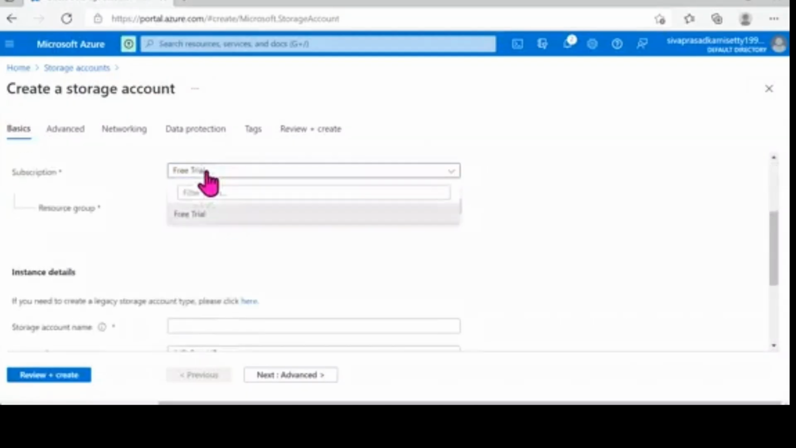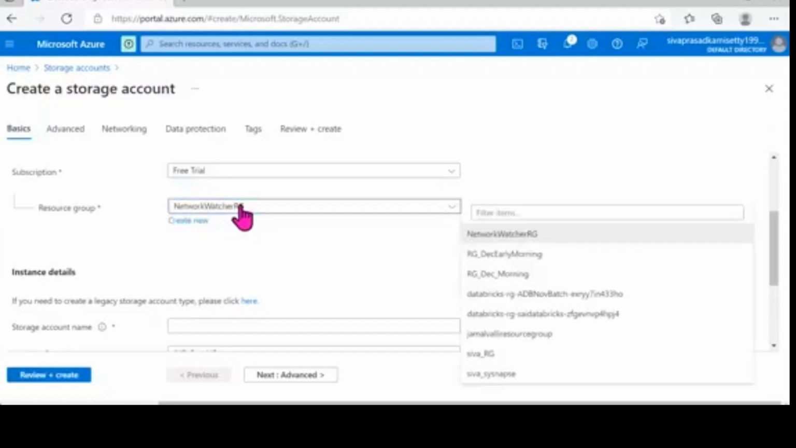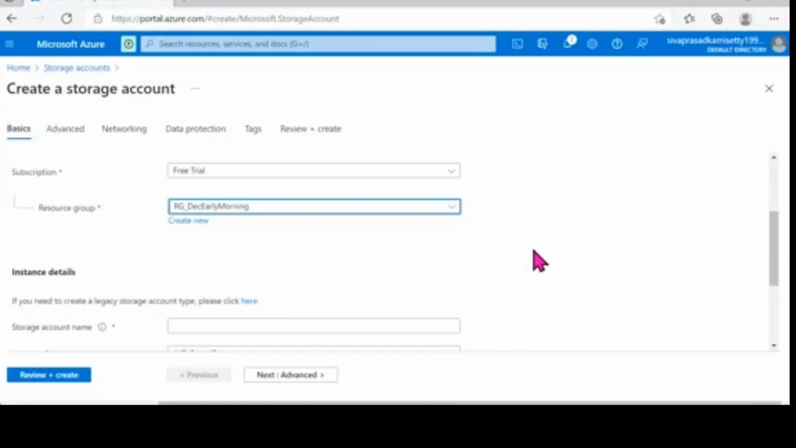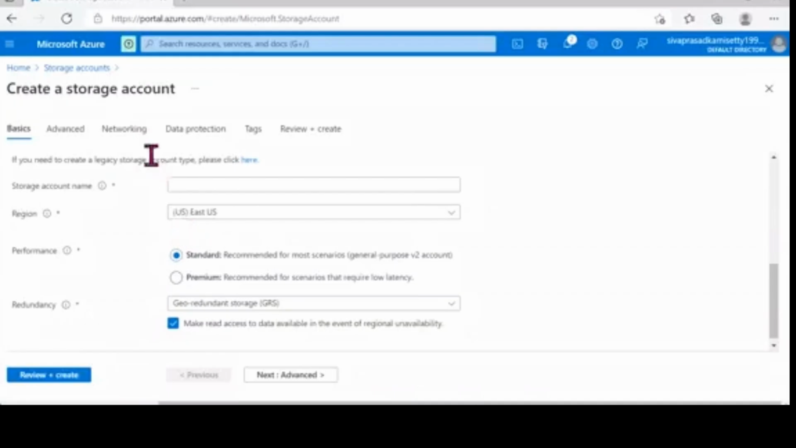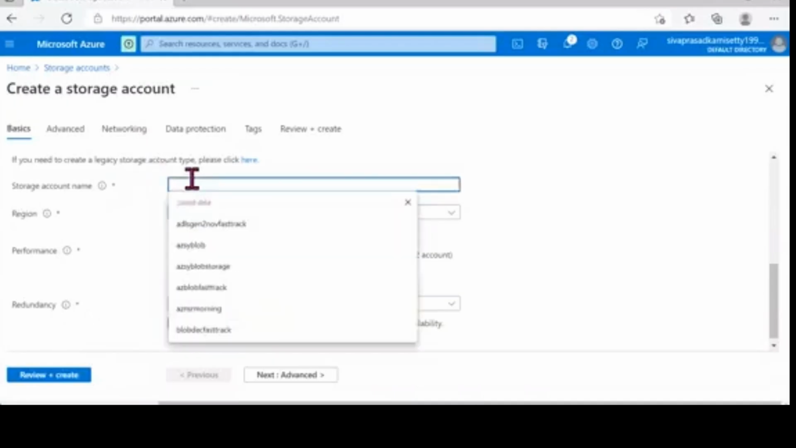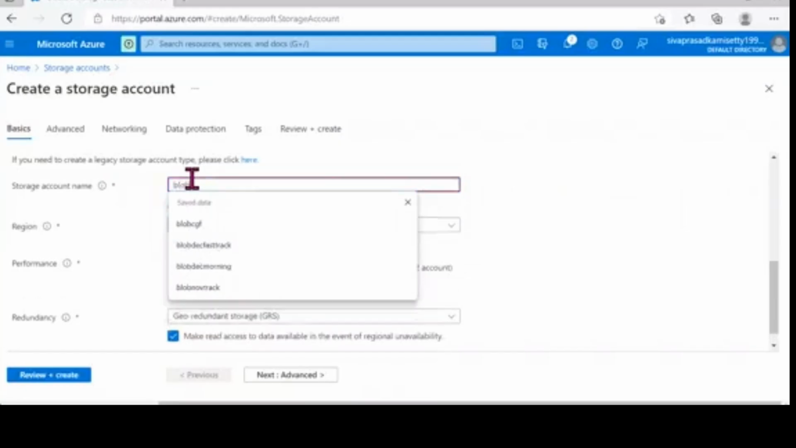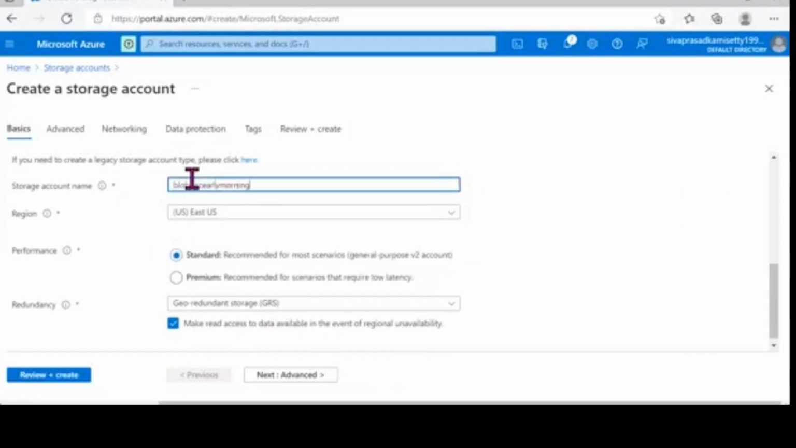Here choose the subscription. What is the subscription? It is your free trial version. And the resource group, if you have not already created your resource group, you can also create from here. If you have already created, you can just search or browse it. Okay, so this is the resource group which I have just created some time back. I'm just making use of that. After that, storage account name. So basically you'll have to specify some storage account name. So let me give something called blob December early morning batch.